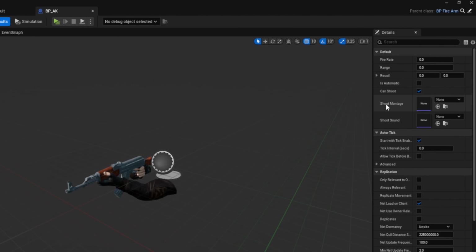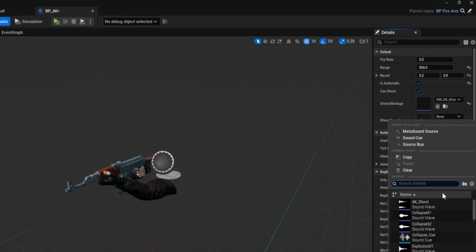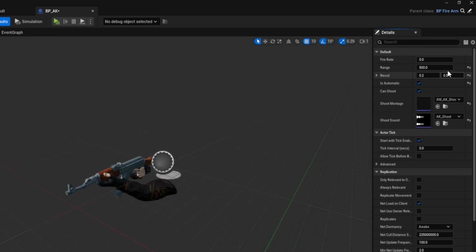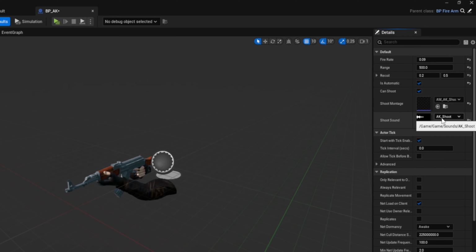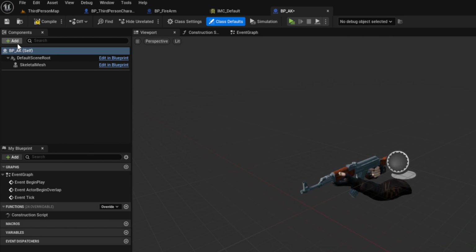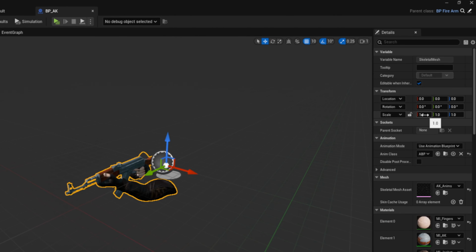Over on the AK blueprint, let's quickly assign the values. For my values, I decided to go with a fire rate of 0.09 and a range of 500, recoil 0.2 and 0.5. And over here, just assign the AK montage. For the sound, I did not import it live with you guys, but I did leave it in the folder, so if you have not imported it, go ahead and import it now. This should work, so let's compile it. One more thing I will do, for the sake of it not being too large in the game, I'm going to scale the skeletal mesh down to 0.7.